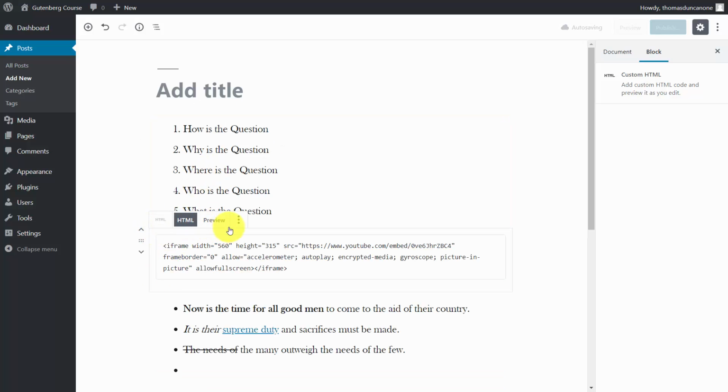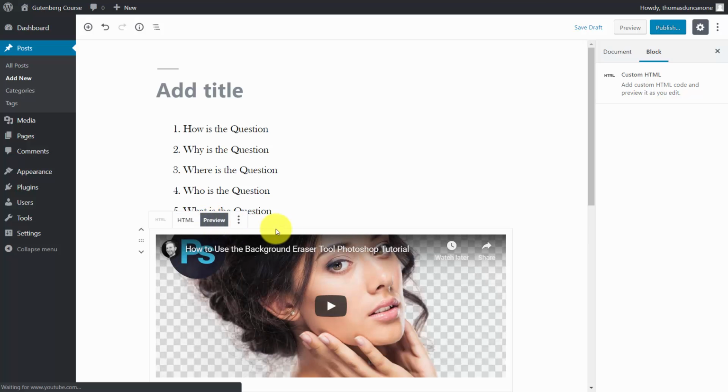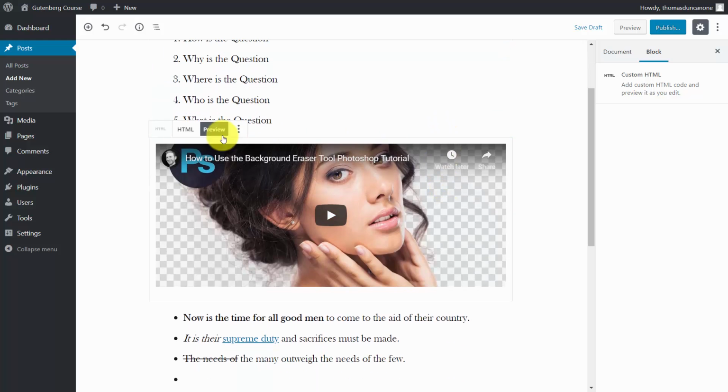What we're going to do now is preview the block with the new code. So we're going to click Preview. We can then see how the block is going to appear inside of our site. And if we like it, we can then allow the change to be made.